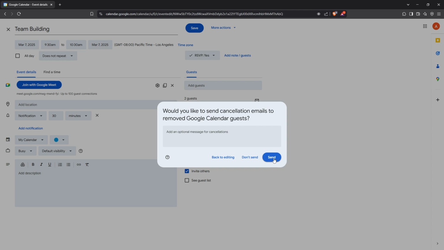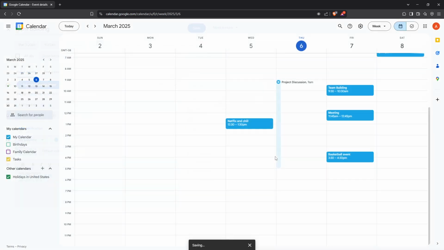Finally, after you've confirmed the changes to your guest list, head over to the top of the page and click the Save button. This action will update the event, cementing the changes you've just made. Google's Calendar will process this update, ensuring that everyone invited still gets the correct event notifications.